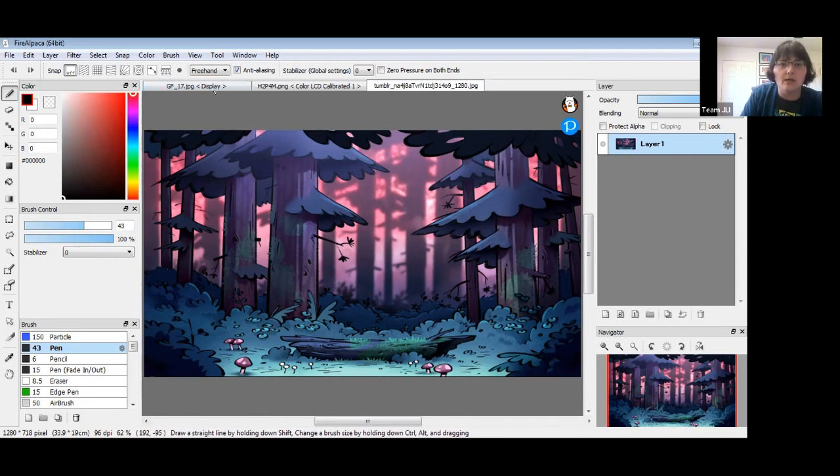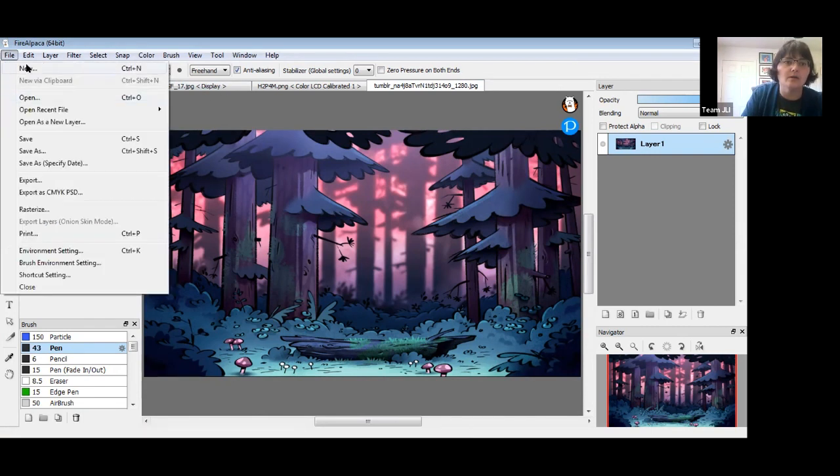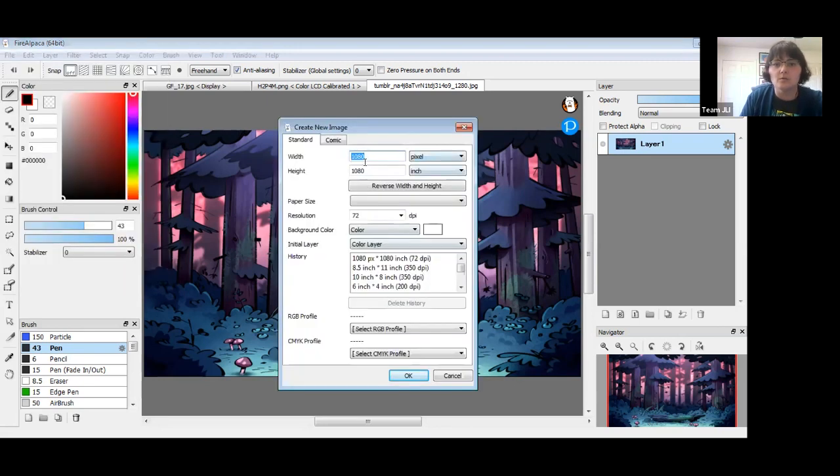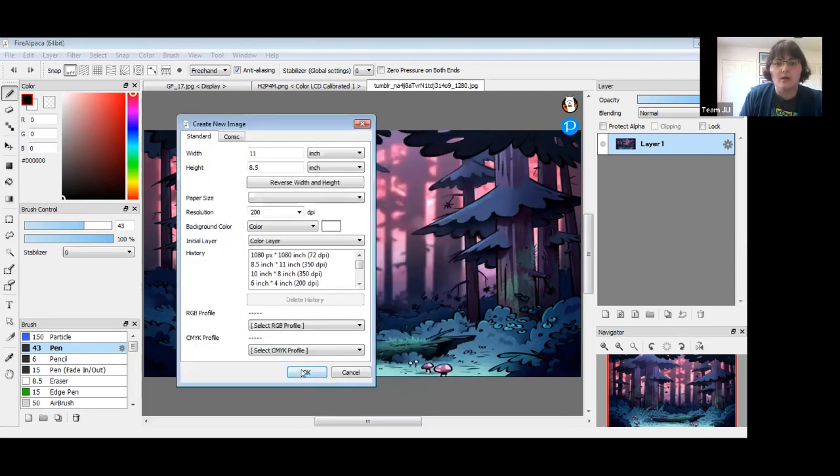So let's go ahead and open up a new file. I'm going to work on a standard piece of paper that's 8.5 by 11. Actually, let's make it wide. So the width is going to be 11 inches. The height is going to be 8.5. Or if you want it to fit into a frame, you can do 8 by 10. And I'm going to do 200 DPI. And say OK.